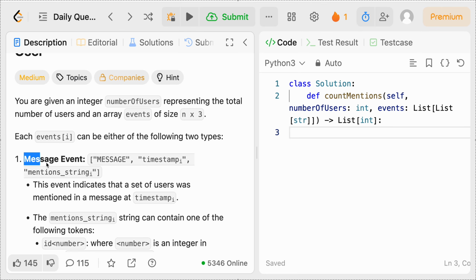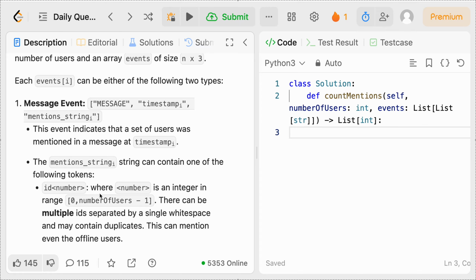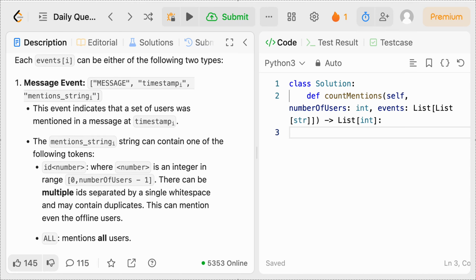The first is a message event. It's going to be of the form of a list with a message, a timestamp at that index I, and the mentions string at that index I. Now this event indicates that a set of users was mentioned in a message at timestamp at index I. The mentions string at index I can contain one of the following tokens.